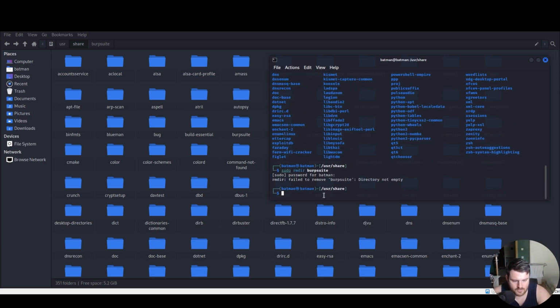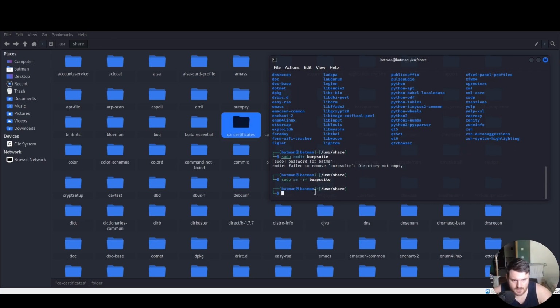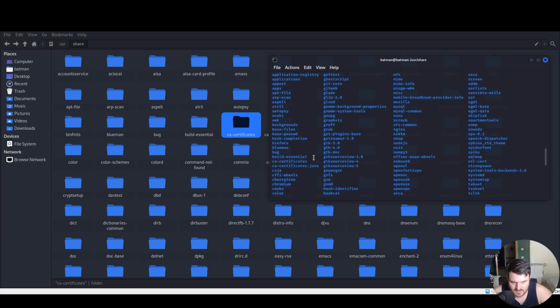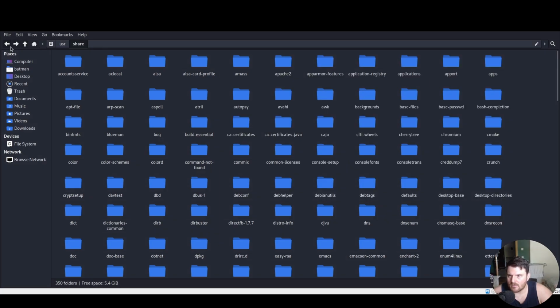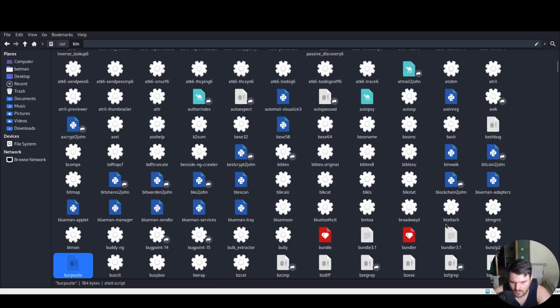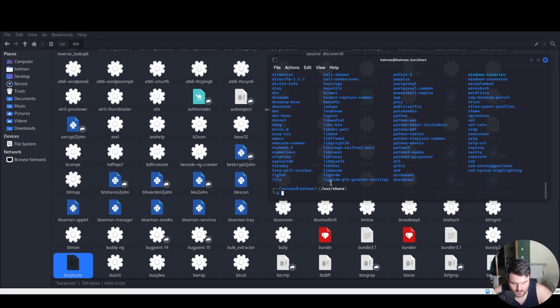Okay, so we have to use the rm -rf command in order to force the deletion of Burp Suite. And there you go. Now it's over for it. Burp Suite is no longer there. All right, we go up one step, from share we go to bin. Here we look for Burp Suite. We can see it over here on the terminal.